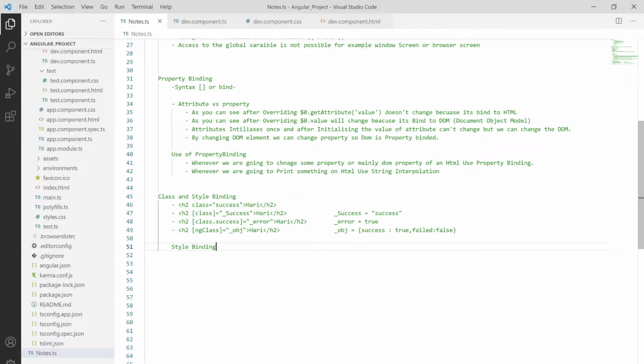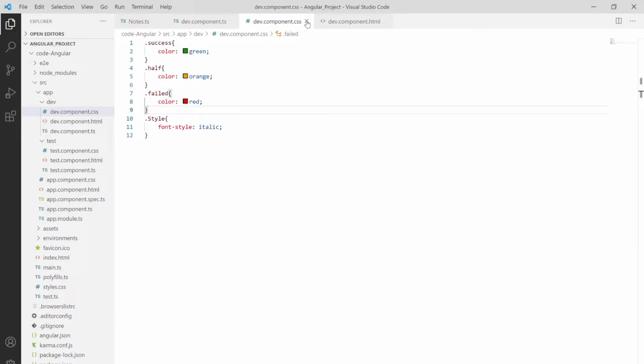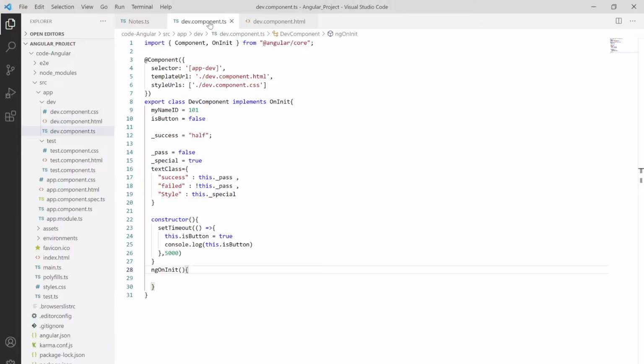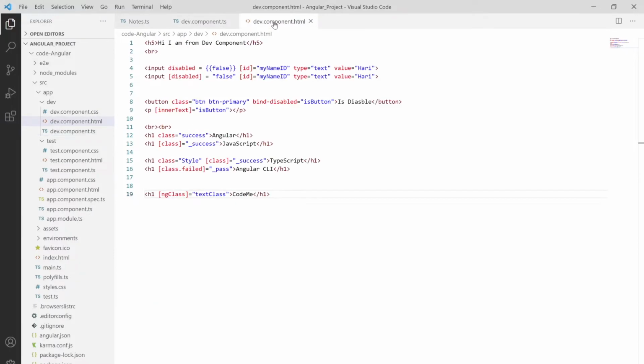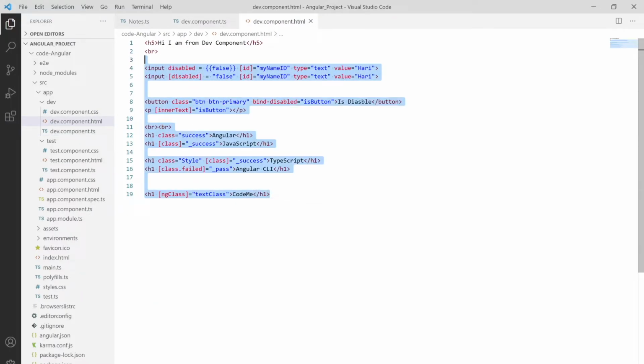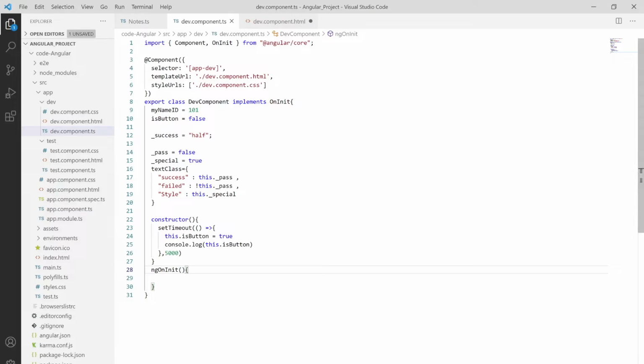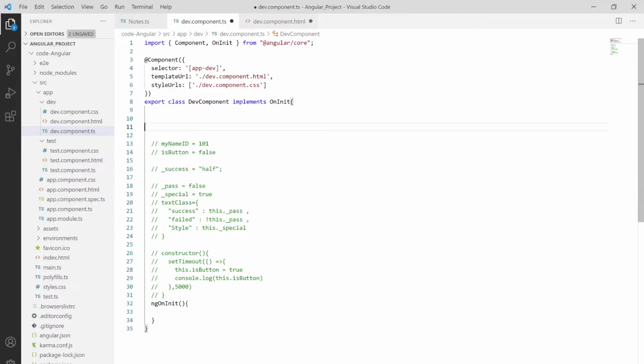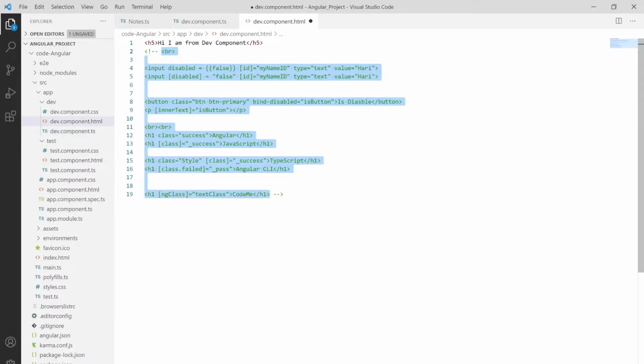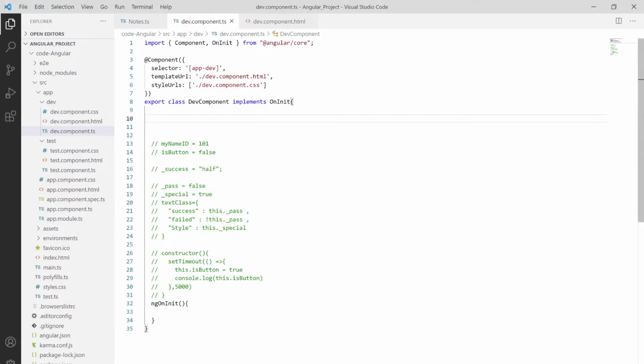Now move towards style binding. So style binding is also very much similar to class binding. Let me move towards HTML. And the CSS thing I don't need much, so I'm closing this file. The only files I need are the TypeScript file and the HTML file. And I don't need this thing, so I'm commenting it out. And also the component thing, which I don't need, I'm also commenting out. And also save this HTML also.